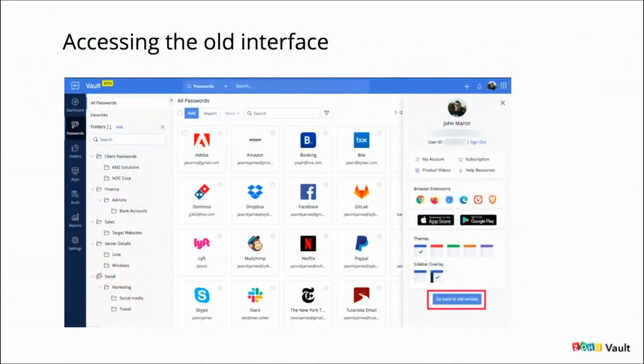A lot of our users have also switched back to the old interface as they've required some additional time to get used to the new change, and that's completely understandable. Some people might just require a little bit more time to understand what the new interface is about, and if you're one of them, no issues. You can just switch back to the old interface and gradually get used to the new interface. If you wish to switch back to the old interface, you can just click on your profile head and click on go back to the old version.